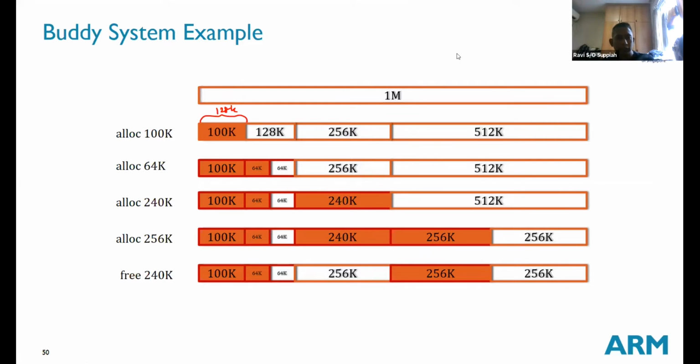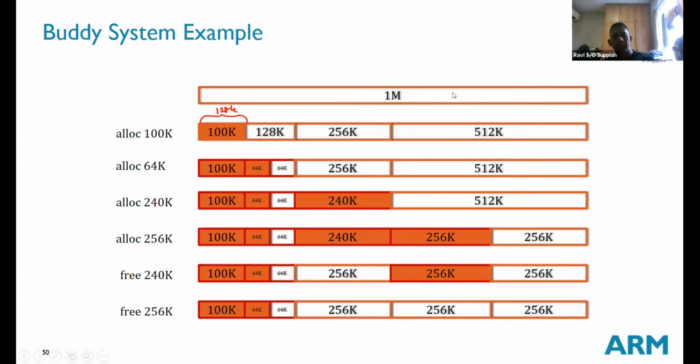Then what happens? If I free this 256K, then I can do a merge between the 256 and 256 to create a 512K. So again, it all depends on the boundary. The boundary determines whether I can merge together and get a bigger memory hole.